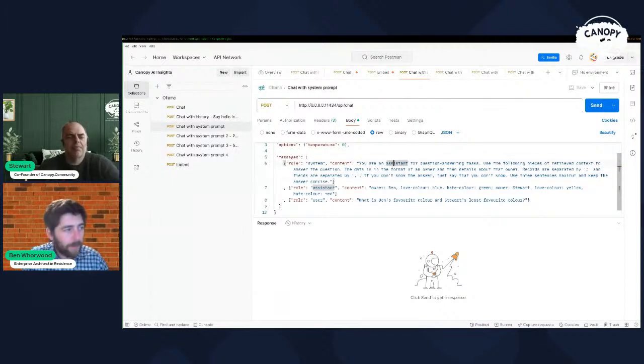So I'll quickly read through the prompt. You're an assistant for question answering tasks. Use the following pieces of retrieved context to answer the question. So that's what locks it in to the information that we've given it, which might not be in the training model. And that's where the augmented part of the generation comes in.